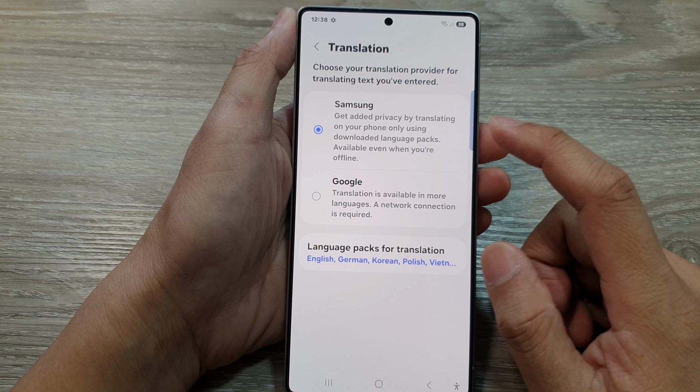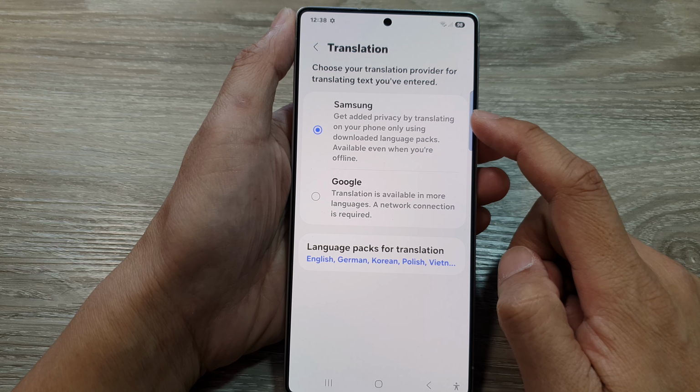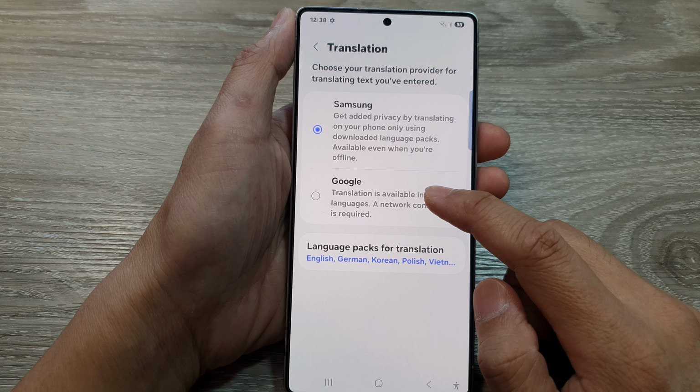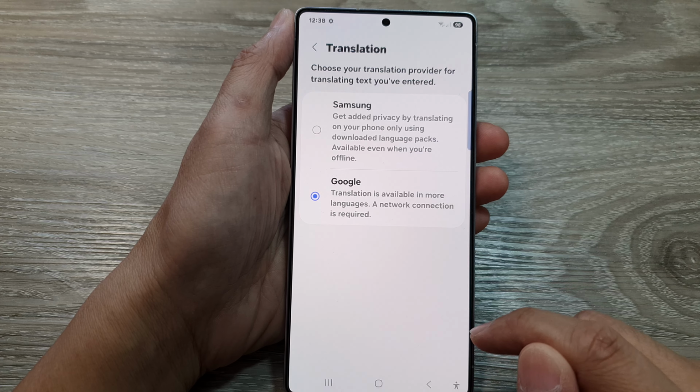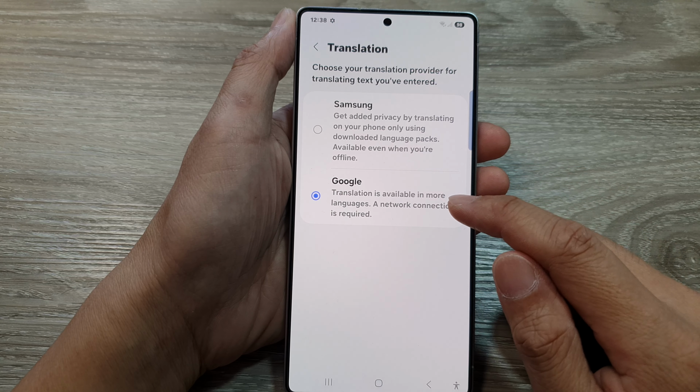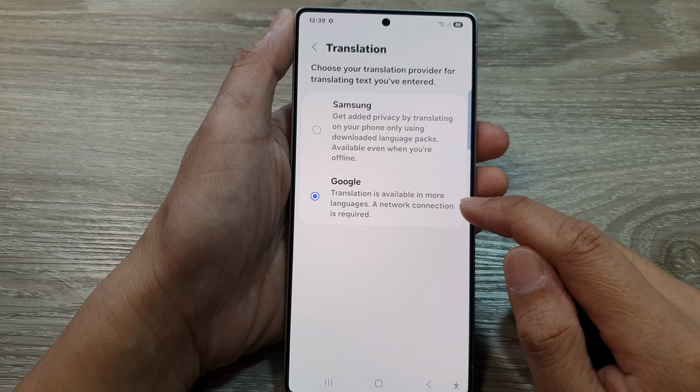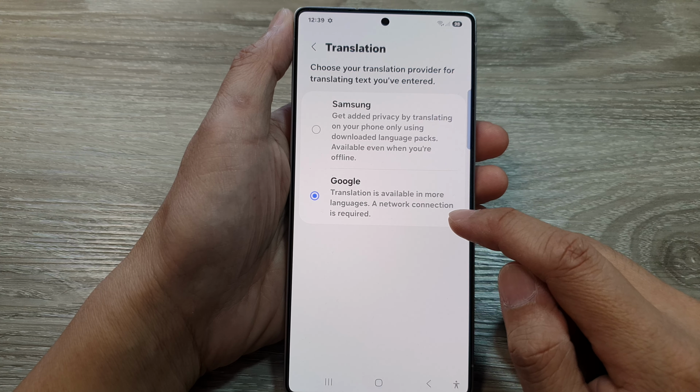From here, you could either choose to use the Samsung Translation Engine or the Google Translation Engine. So if you select Google, tap on the Continue button, and that's it. So here it says, translation is available in more languages. A network connection is required.